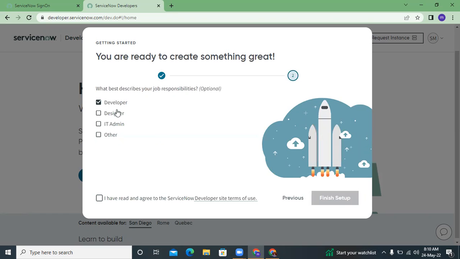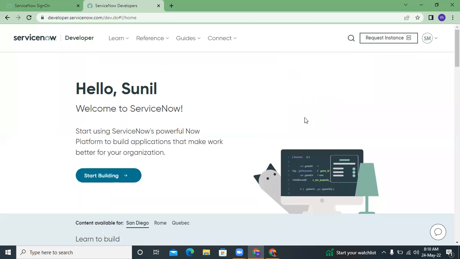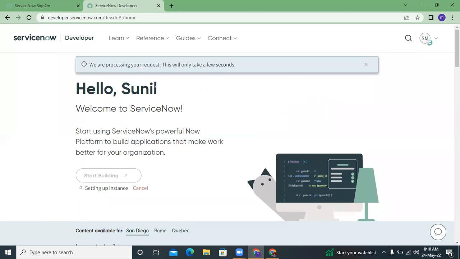So you can choose what you will be doing here and then finish the setup. Okay, then if you click on start building, it will take some time to set up the instance. So the instance has been created for us, and then we can directly log in. This admin is the username, and an auto generated password was there, right? If you want to change the password, you can change it. I'll show you that before we get started.